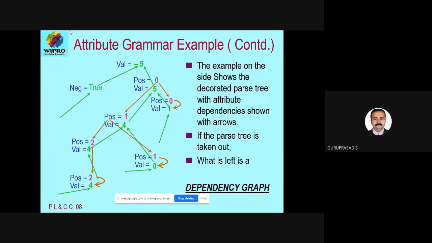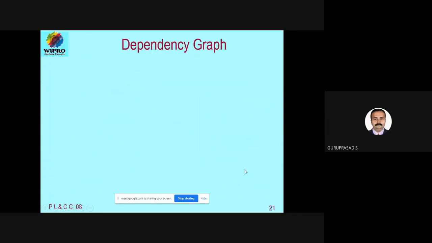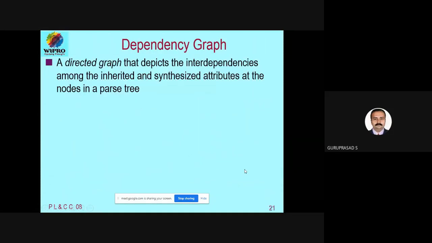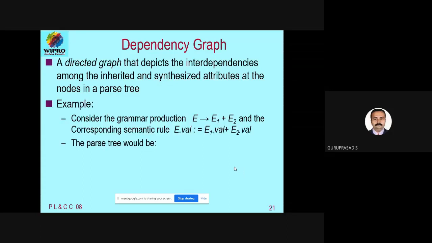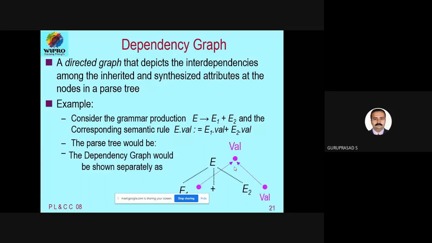Fine. Removing the parse tree from the attribute evaluation in the annotated parse tree gives us the dependency graph. That's not a formal definition; that's for our understanding. We shall see the formal definition. A dependency graph is a directed graph that depicts the interdependencies among the inherited and synthesized attributes in the parse tree. There is an example given, which is a synthesized attribute evaluation: E produces E plus E, where E.val is computed from E1.val plus E2.val. So this is how the dependency graph has been shown.